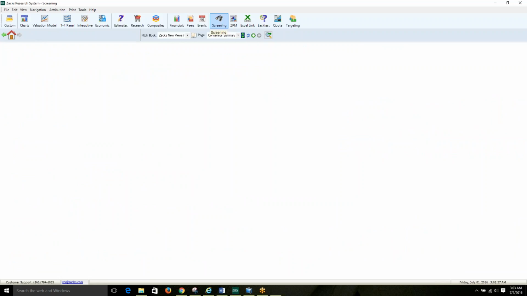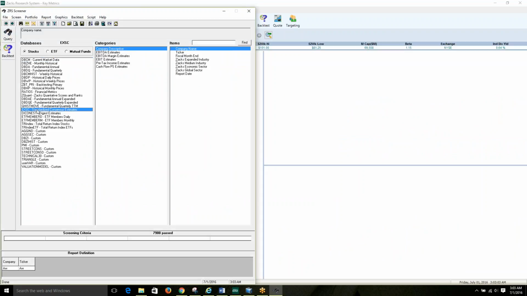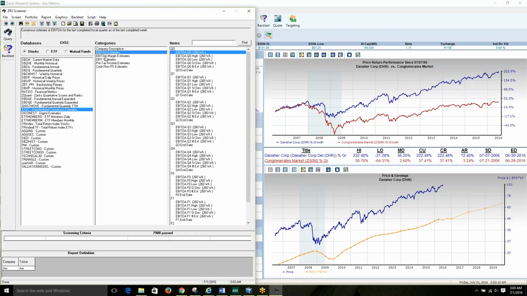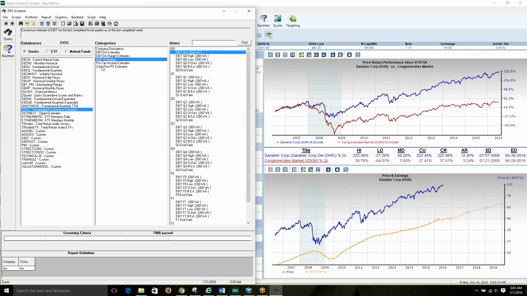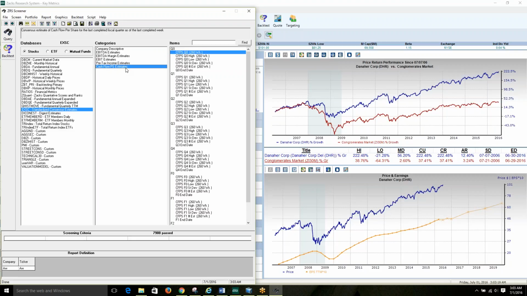In screening, we've added a new database labeled EXSC. This is the standardized consensus estimates database, which contains calendar year estimates for EBITDA, EBITDA margins, EBIT, pre-tax income, and cash flow per share. Also to the screener, we've added dozens of new screening strategies.